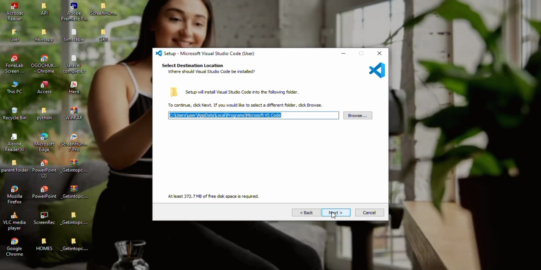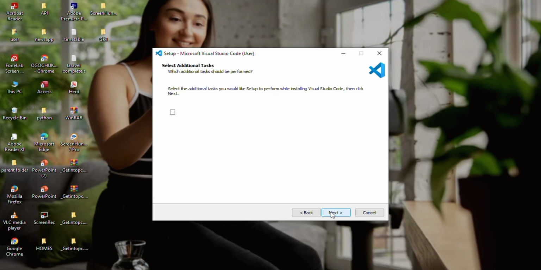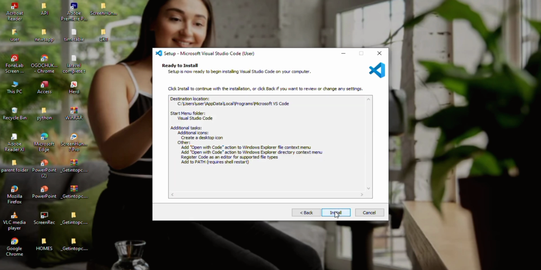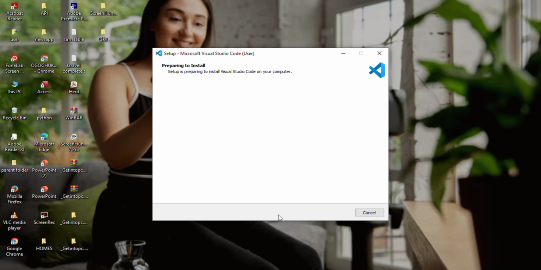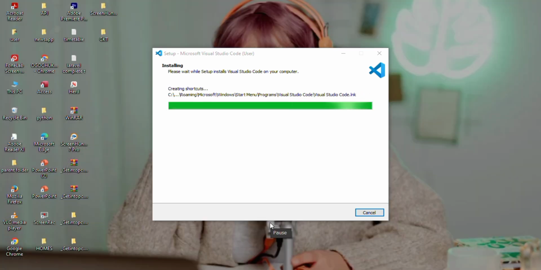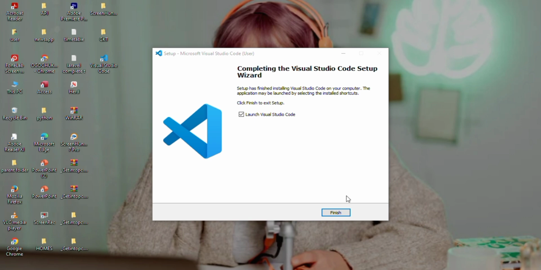Next. You click next again. Next. Now this part is important. Just check all of these boxes. Next. Then you hit install. It's installing now. It's extracting the files and installing, so wait for it to install. Once the installation is complete, you see this, then click on finish.